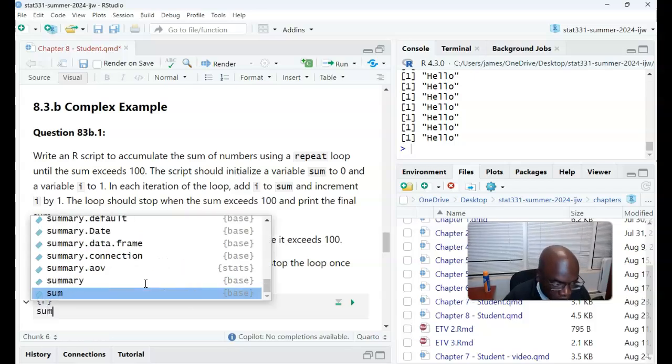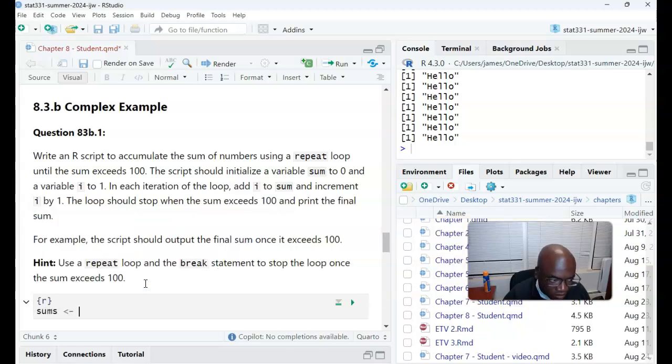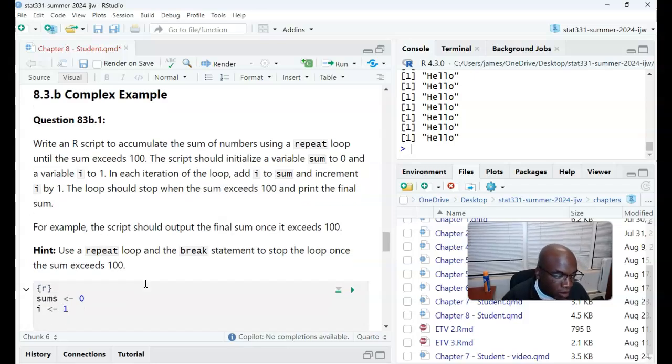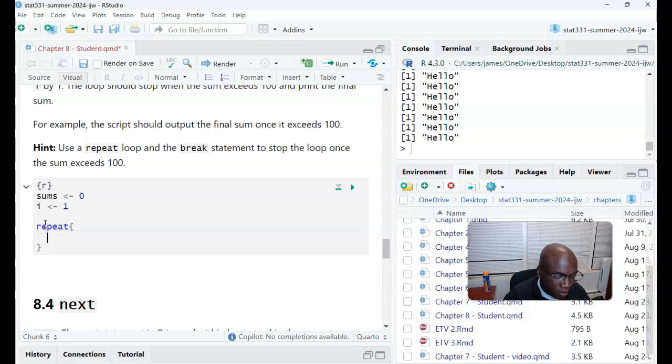So what I would want to do is specify what the sum is. I'm going to call it sums, because they already have a function called sum in R. I'm going to define that as 0, and my initial number is going to be just 1. I'm going to repeat this, using the repeat function, until the sum reaches 100.